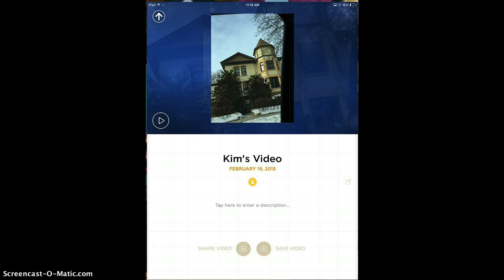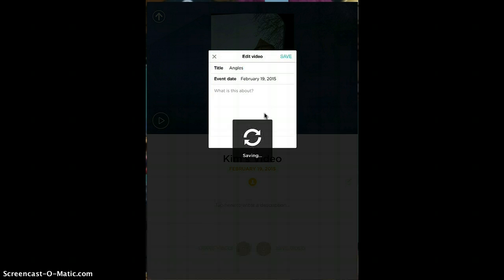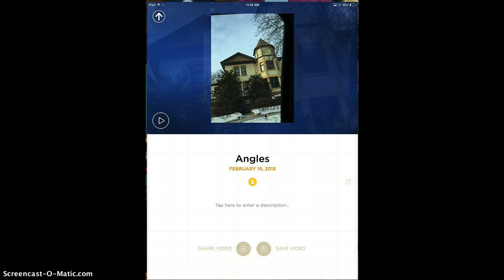So I'm just going to tap on there to point out that there's this edit button here. And when I tap on that edit button, I can go ahead and edit the title to be something more appropriate, like angles. Okay? And I could give it a description if I so chose. Click Save. It shouldn't take too long to go ahead and save that.